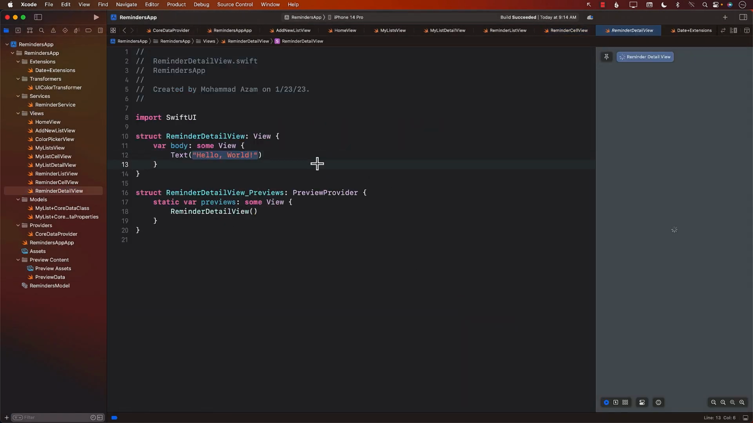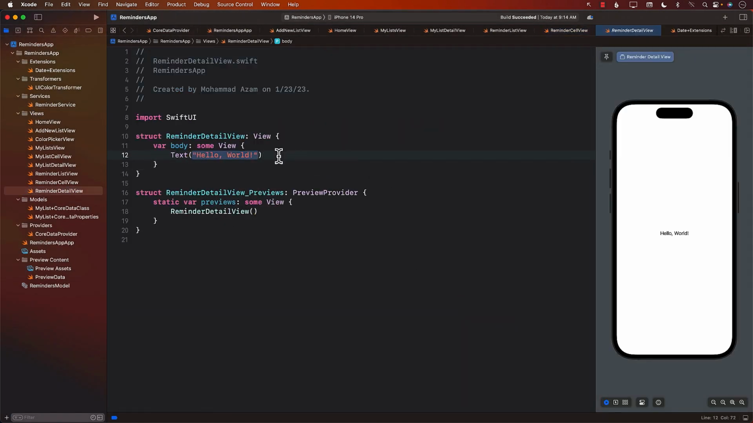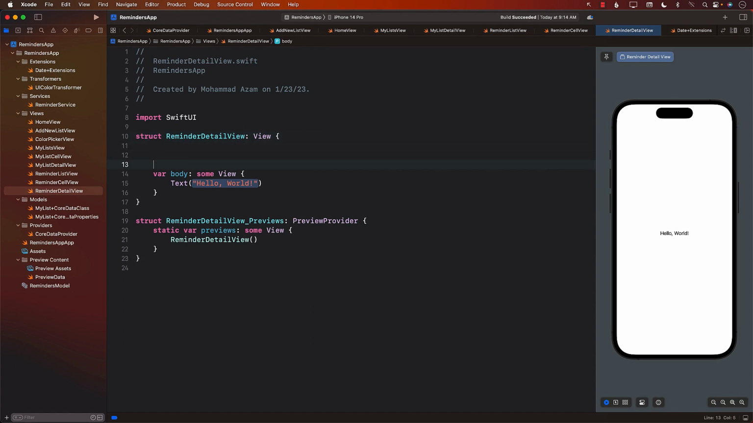Okay, there we go. So the Reminder Detail View will be displayed from the reminder list screen, and it will allow us to see the detail, meaning it will allow us to edit or update a reminder. In order for the reminder detail view to work, we need a couple of different things. We need to pass in a reminder. So I'm just going to go ahead and say binding var reminder.